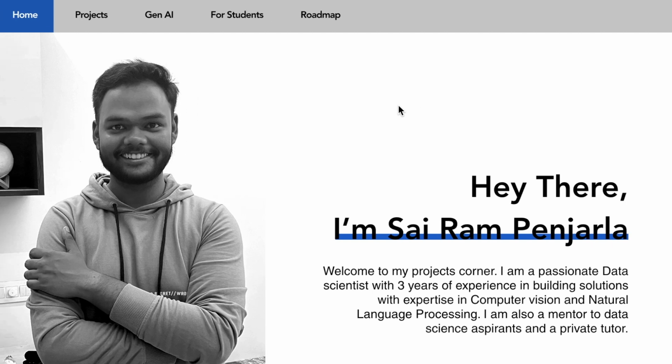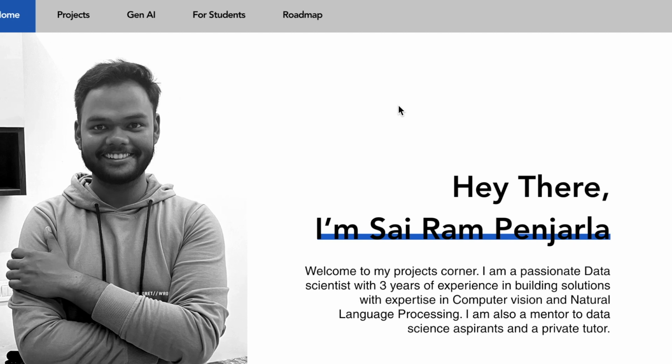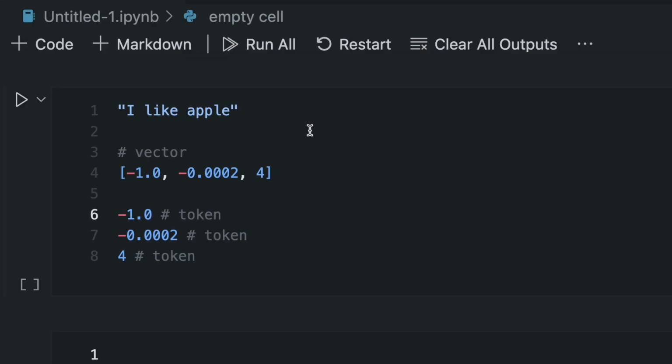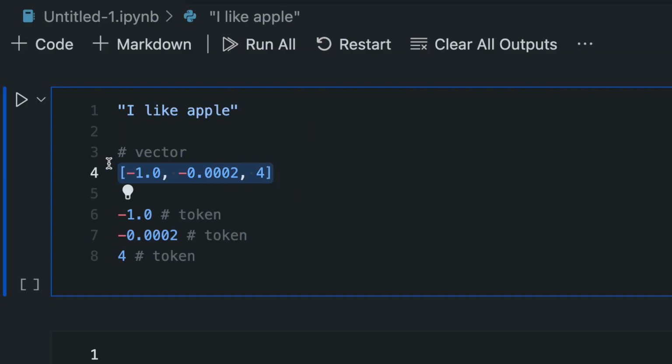While working with embeddings, the first thing that we have to understand is the difference between a vector and an embedding. A vector is a simple numeric representation of a context. Suppose I have a sentence like "I like apple". A vector representation of this sentence will look like this, where each element is a number. It can be an integer, it can be a float value, anything, but it will always be a number. And each of these numbers is called a token. This is all about the basics of a vector.